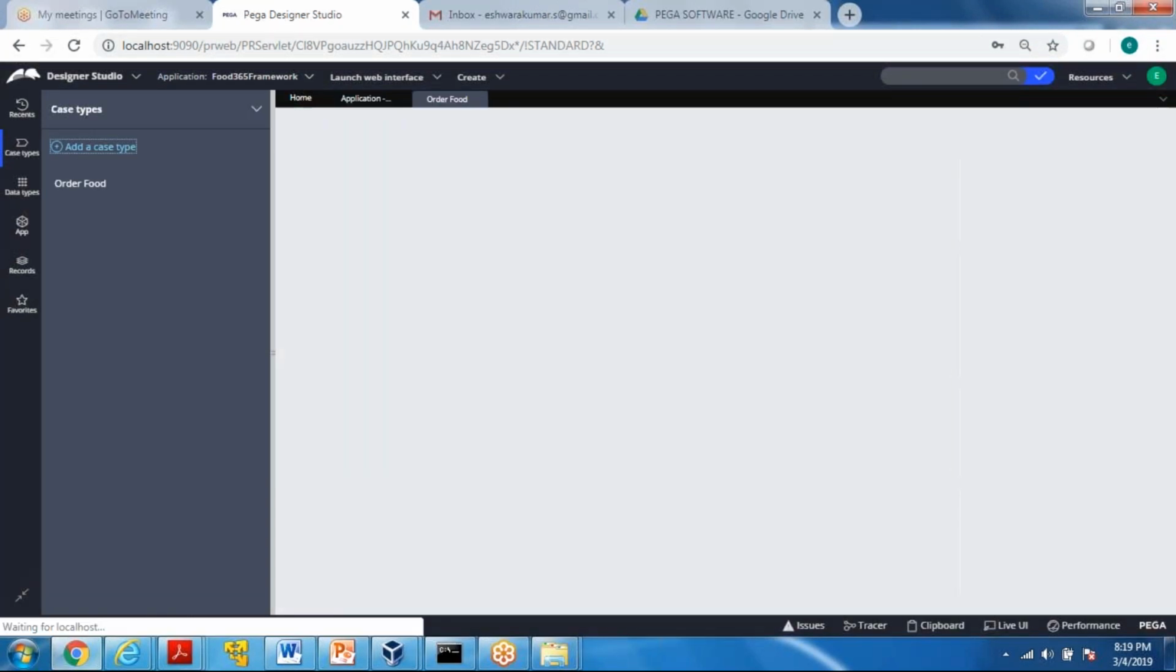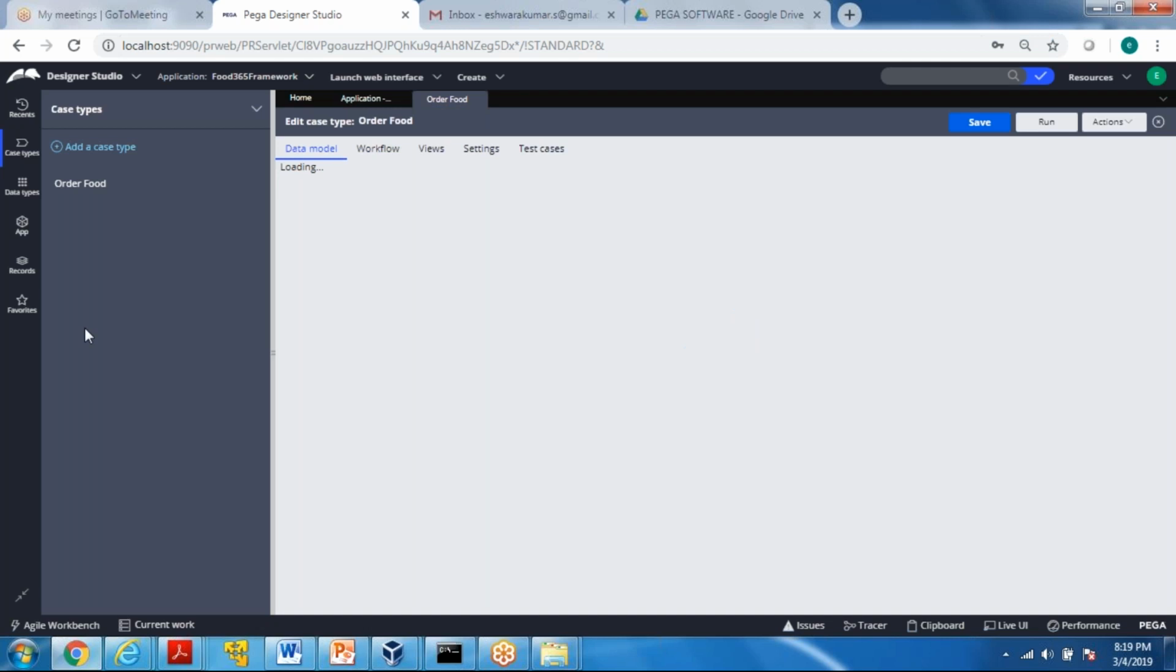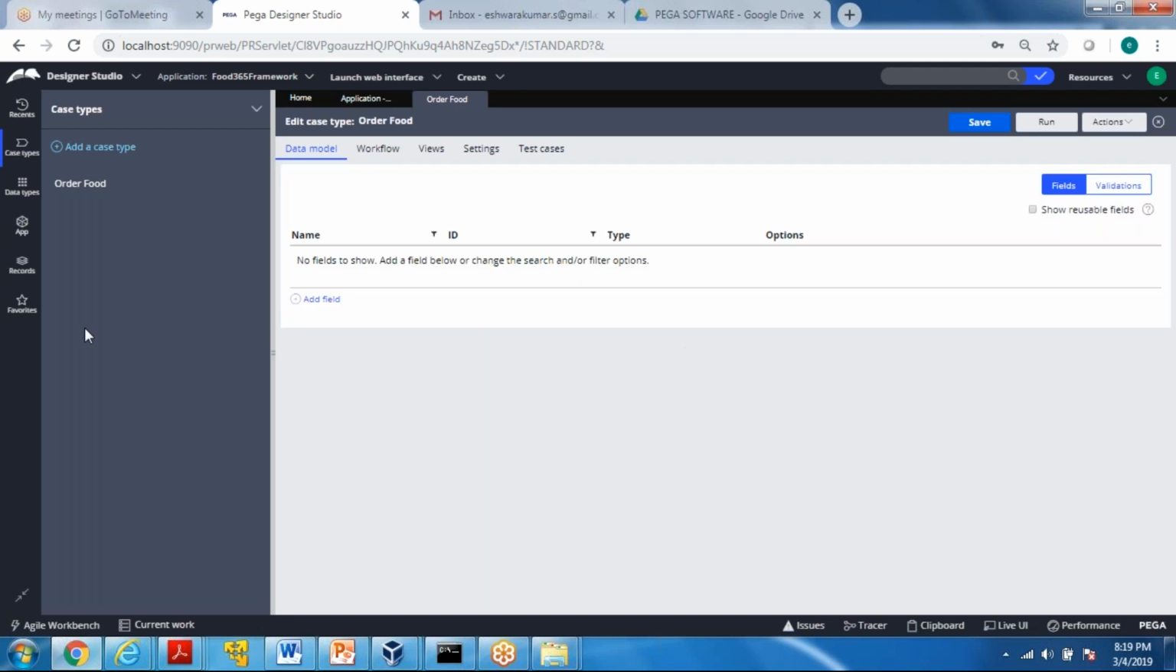on this Food 365 framework. Suppose you want to add, see, generally when I say a food order online, restaurant is the main one for us. In the same way, customers are important. So in any food order application, customers and restaurants will not change. That means their data won't be changed. So let us add those data also.